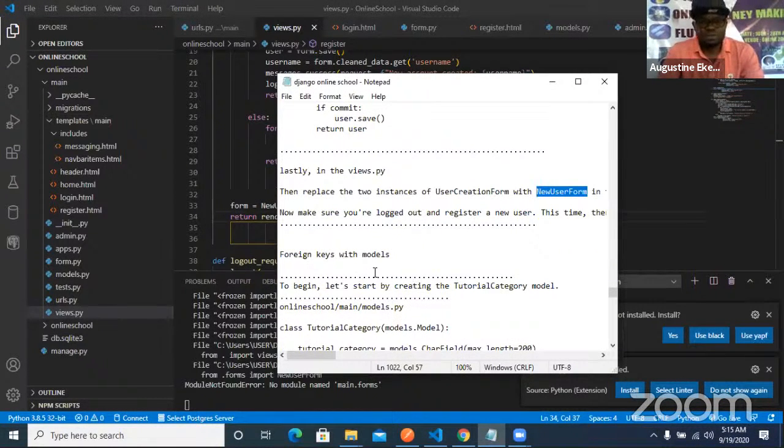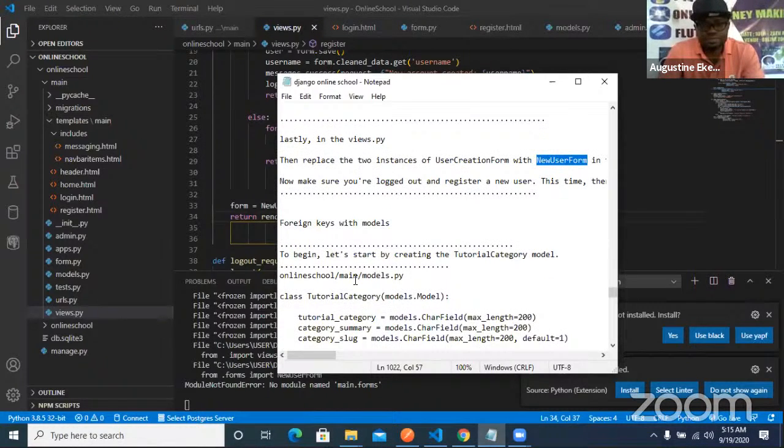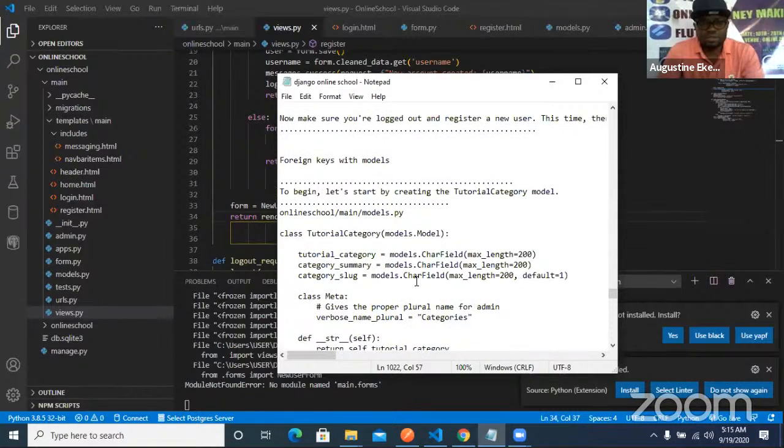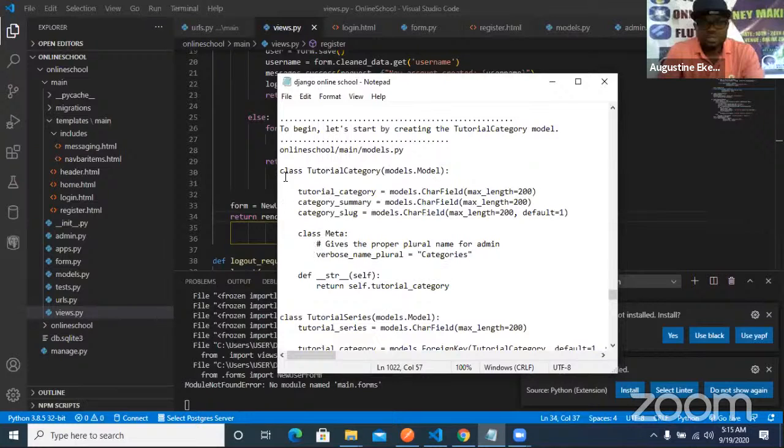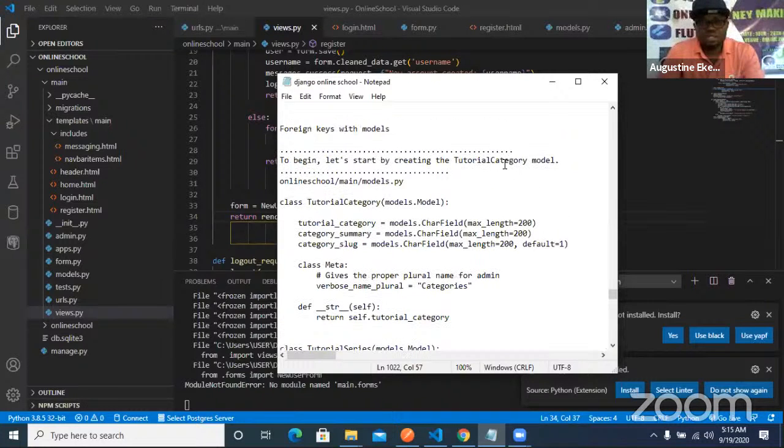So let's look at how to use foreign keys. That would have been our next day's class. But like you all know, we say we are going to cover this all today, because we want to finish up and do other things. So let's create a new model known as tutorial category. Come inside, please. Tutorial category model. So go to your online school under main, then models, then create this very new class. So we're creating tutorial category model. That's a table known as tutorial category.